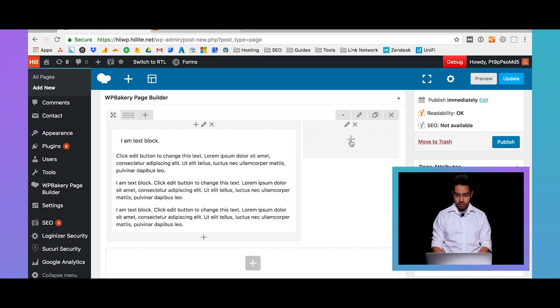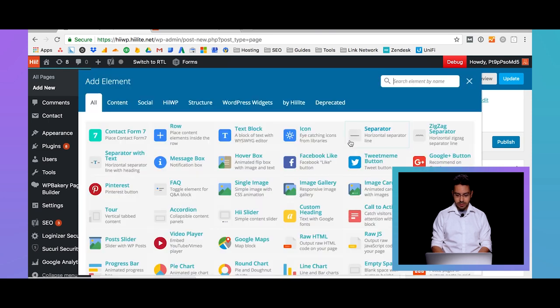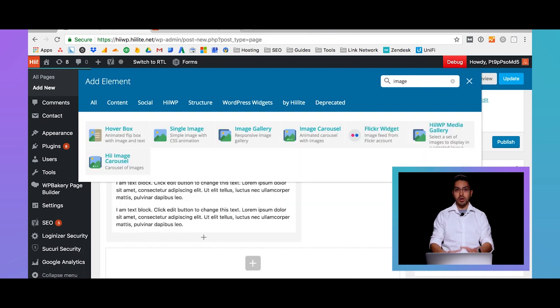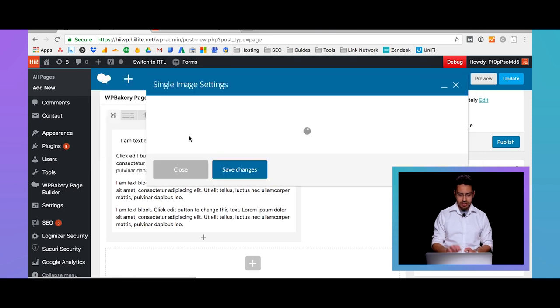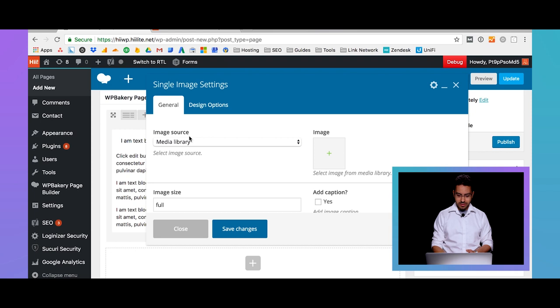I'm going to click on the plus inside of this column. Then I need to find the single image element. If it doesn't pop out right away, you can search for it in the top right corner of this window. I'm going to start typing image to pull up every type of image element. There's a lot of them here. We're not going to go through every single one, just the important one, which is the single image. So I'll click on that.